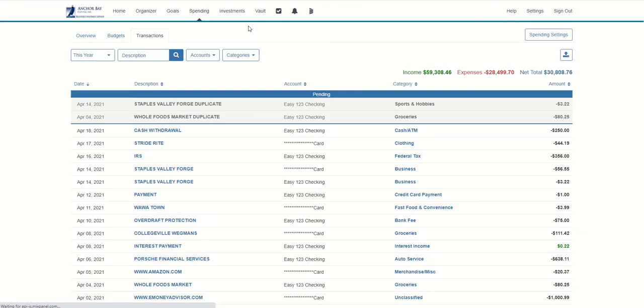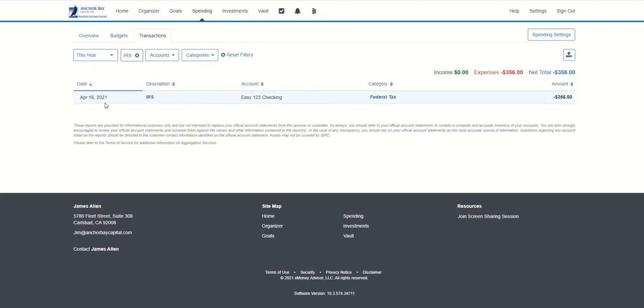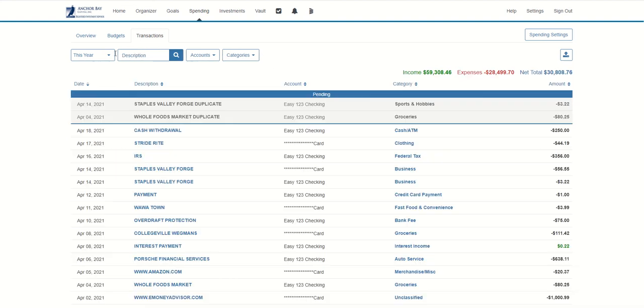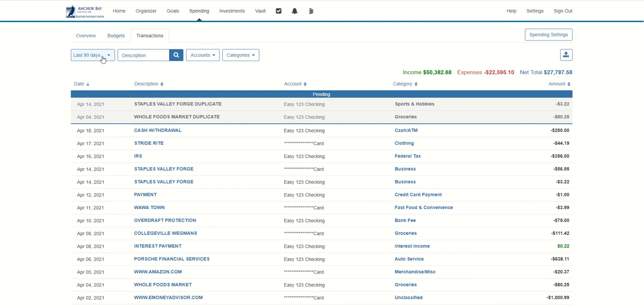Transactions is another great piece here. This is the deep dive into the granular data, the nuances of what you spent over a specific time frame. You can even go into specific transactions. Hey, this past April, what did I pay the IRS? Okay, we can search and look exactly on April 16th, 2021, I paid them $356. Again, we can customize the time frame, 30 days, 90 days, last year, this year, or even custom dates.